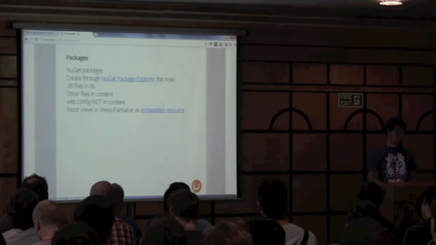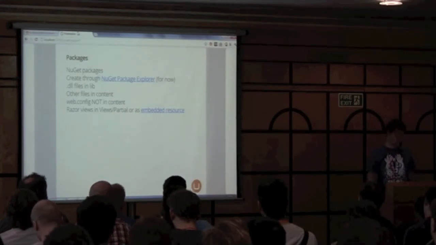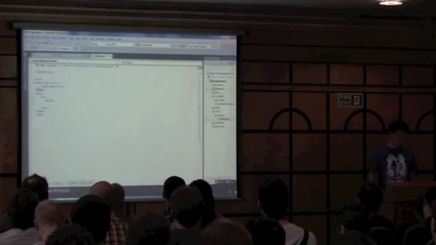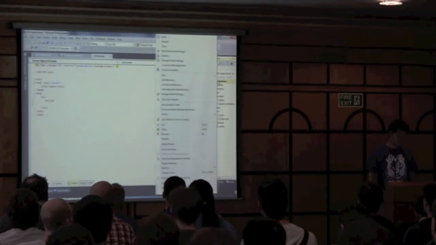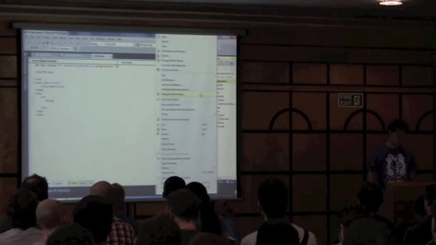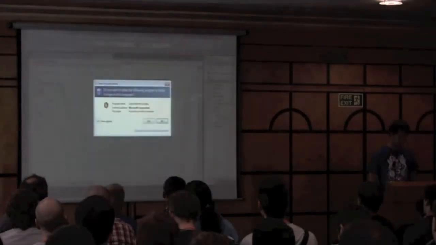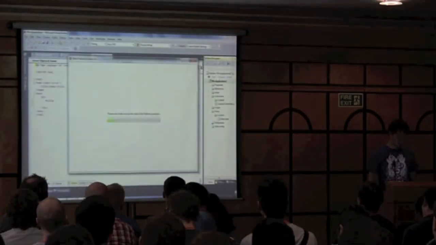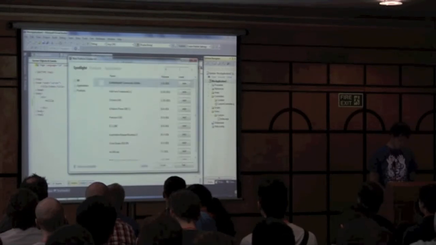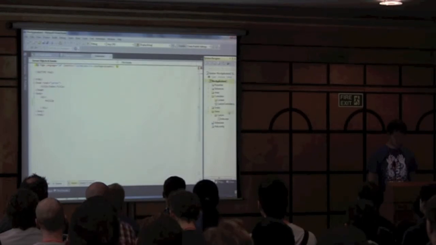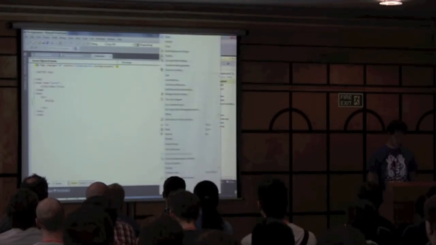Packages are actually NuGet packages. Who's familiar with NuGet? Okay, so that's something you can install in Visual Studio right now. I think you can get it from the Web Platform Installer as well. I'm not sure about that. Maybe it comes with Visual Studio Service Pack 1. NuGet. Okay, it probably comes with Service Pack 1.